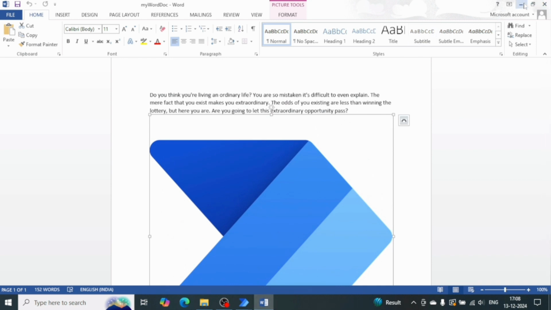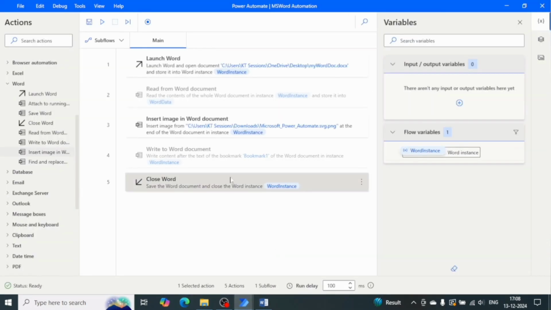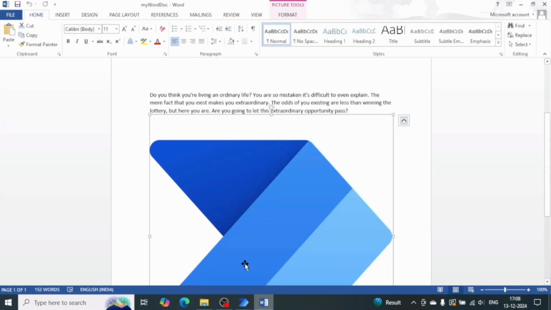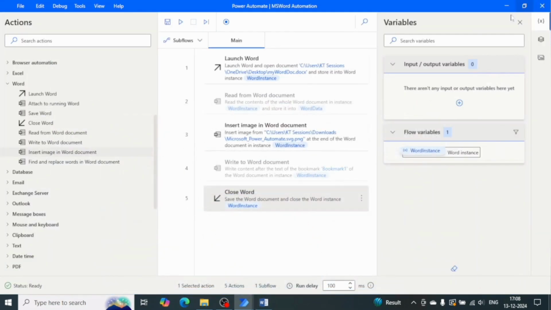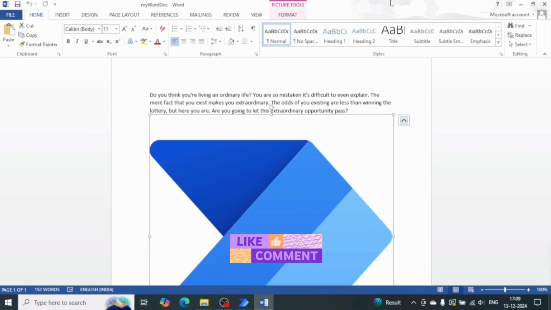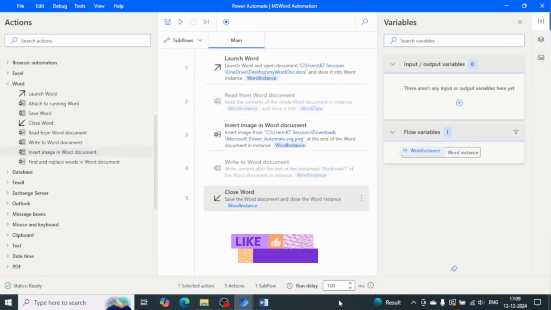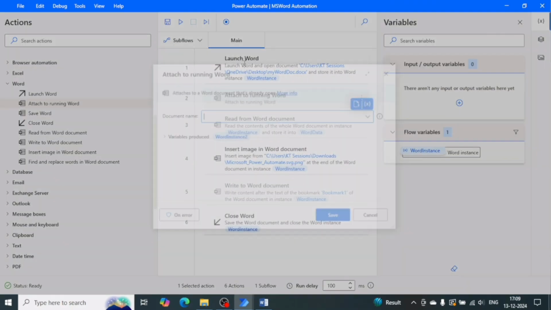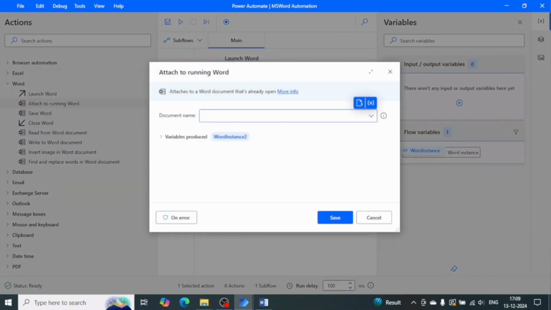And one more action. For example, when we are running the flow, the Word application is already opened, or we are using this application already in any other workflow or in any other software, and we want to attach to the running MS Word application. For example, this Word document is open and I want to write the data in this document. So what I can do is, instead of launching the Word, I can attach to the running Word. So here we need to give the name of the document. In our case, it is my Word doc.